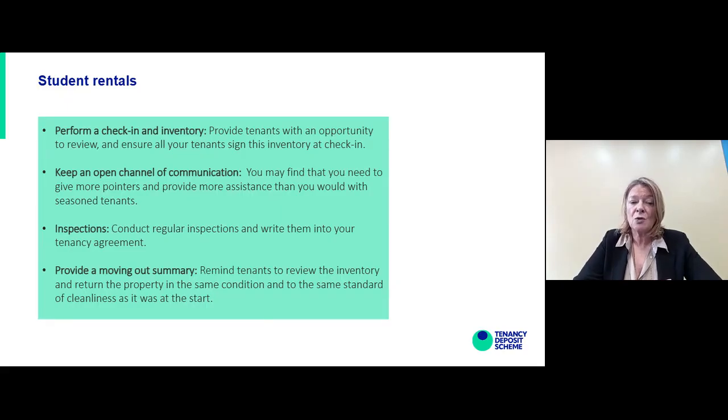Communication is key, so at all times keep open the channel of communication, and you may find that you need to give more pointers and provide more assistance than you would with seasoned tenants, particularly if it's students that have just left home for the first time and they're living on their own for the first time.